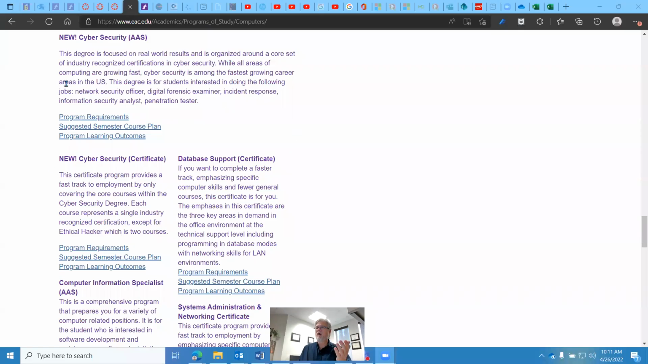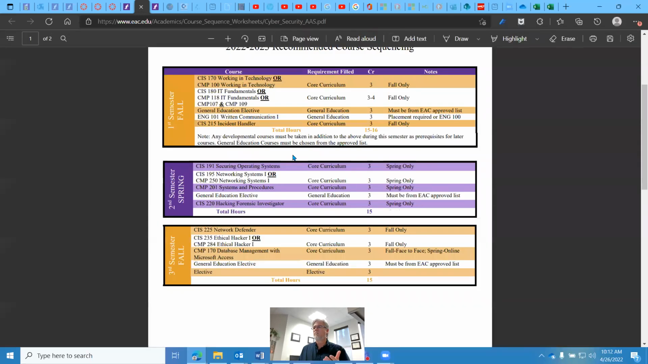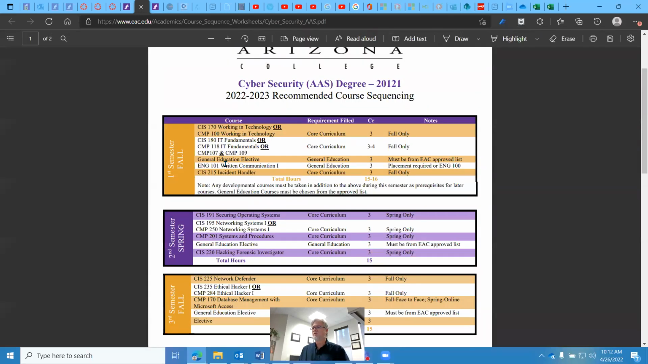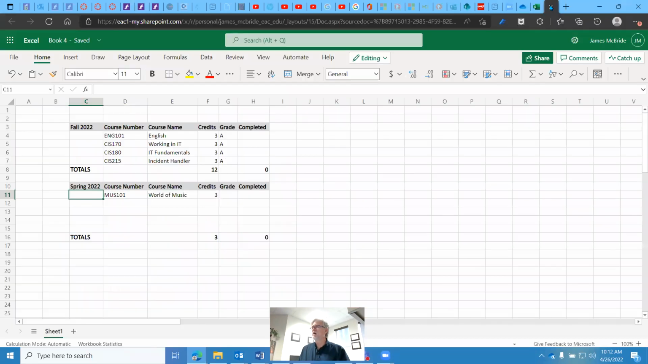So first off, I'm actually taking it from the suggested semester course plan or the course sequence for the security one because it was the first on the list. So I've added these things in there. I didn't put in my general elective, but that's okay. I got enough to work with. You would want to, of course, add in everything that you are actually taking.